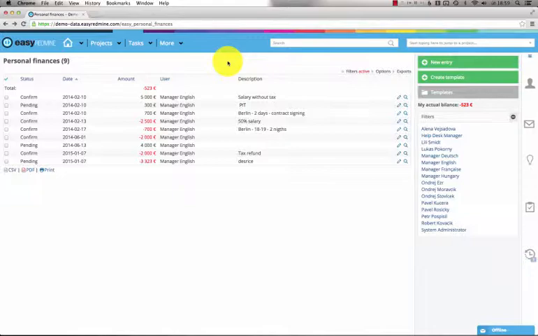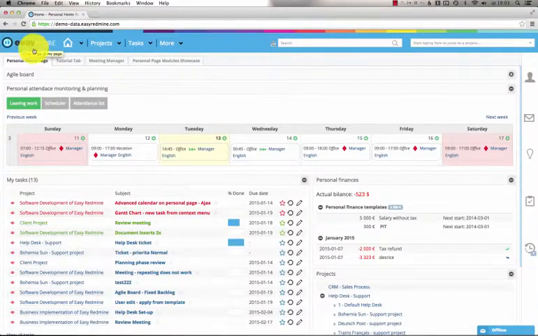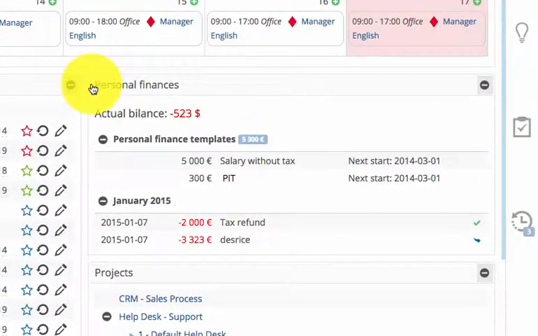Then, every user has a virtual account, so on his personal page he can see the balance. Right now I'm on the personal page, and here is the Personal Finances module, where I can see my actual balance is negative. That means that I got more money than I was supposed to, and now I owe money to the company. Here are my personal finance templates, and I can see I'm supposed to get 5,000 euros each month. Under the templates I can see transactions that were made within the last month. So this is a brief history of transactions of a particular user.